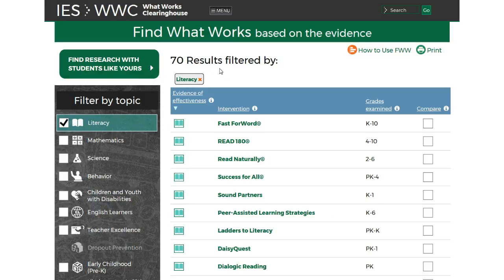Let's quickly view the page of results. Most of the page consists of a list of interventions with research reviewed by the WWC that had evidence of effectiveness for literacy outcomes. At the top of the column, you can see that there are 70 interventions listed, and just below that, a small filter tag to indicate that the results you see are for literacy. Each row in the table represents one intervention and lists the grades that were included in the research for that intervention. At the beginning of each row is a symbol, in this case the symbol for literacy, a book.